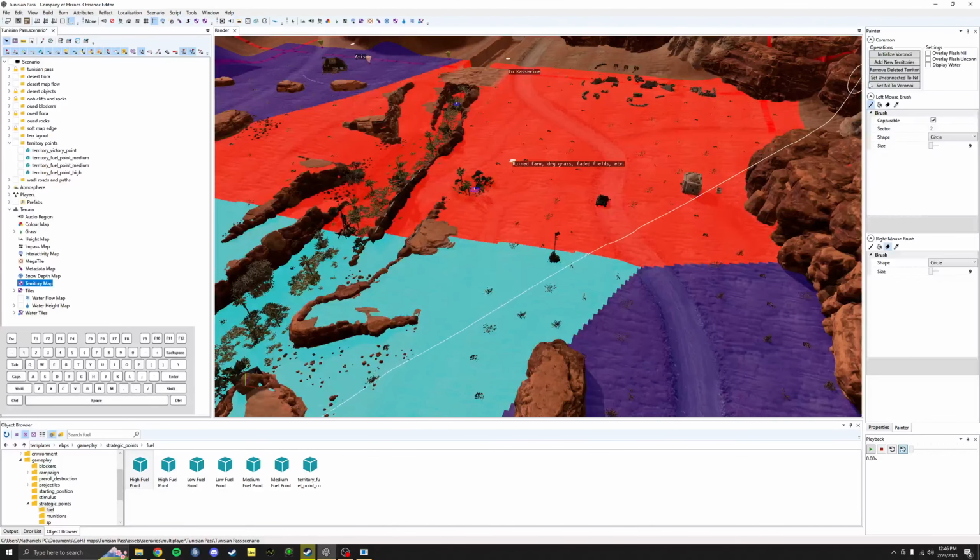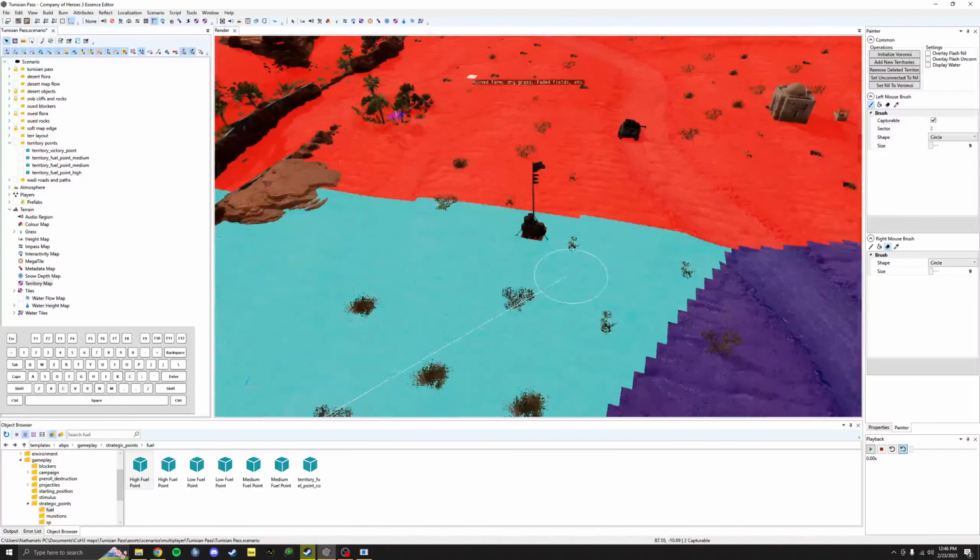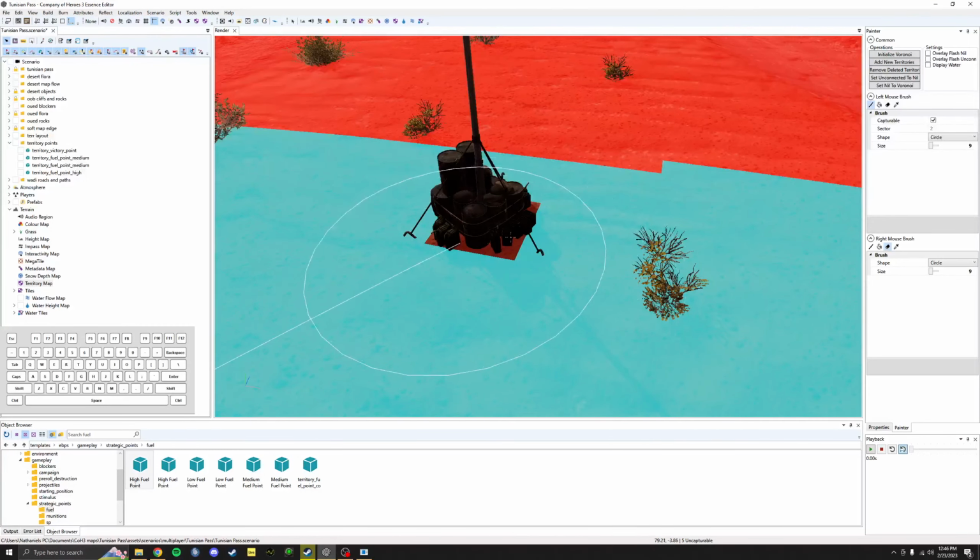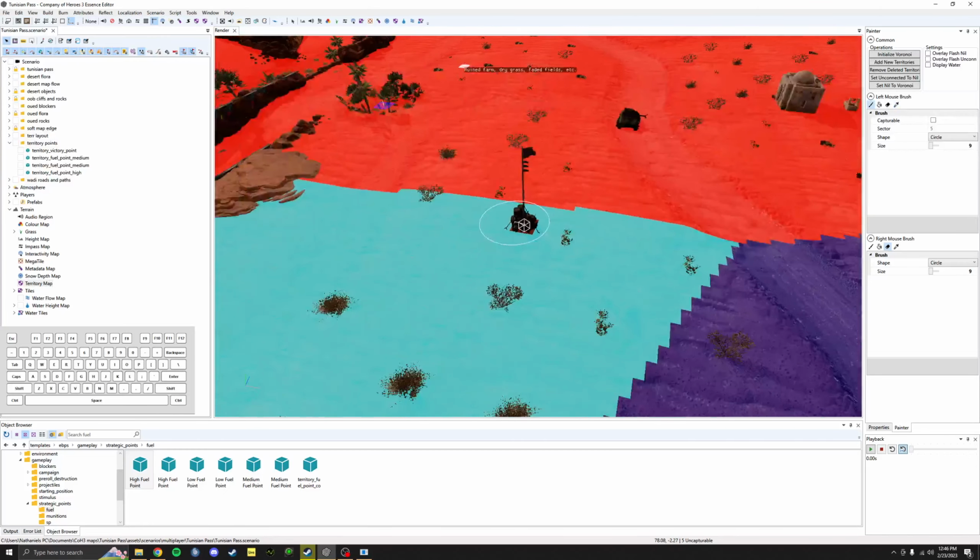We're going to say add new territories, and you can just barely see, but it added a little baby square right here under the territory point. We're going to click sample. We're going to click on the point, and then all of a sudden we're painting this territory.